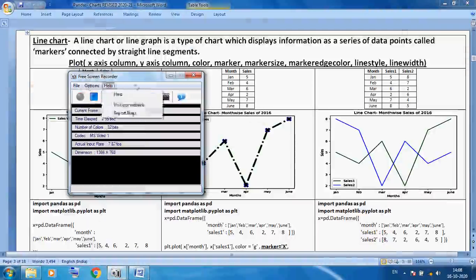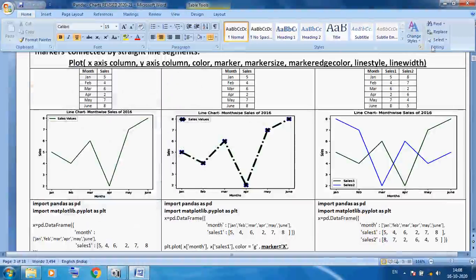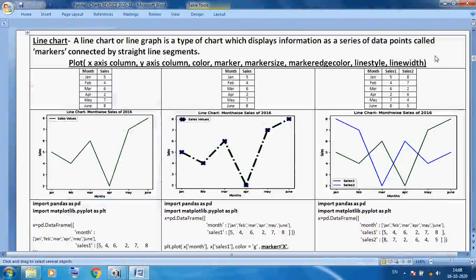Class 11, class 12. Today I am discussing our chart topic. Okay. So today I want to show how to create charts practically, with the help of pandas. So you can see, first, the line chart.